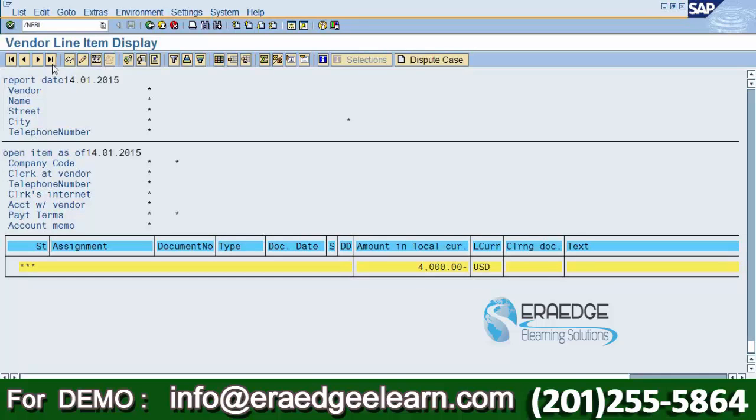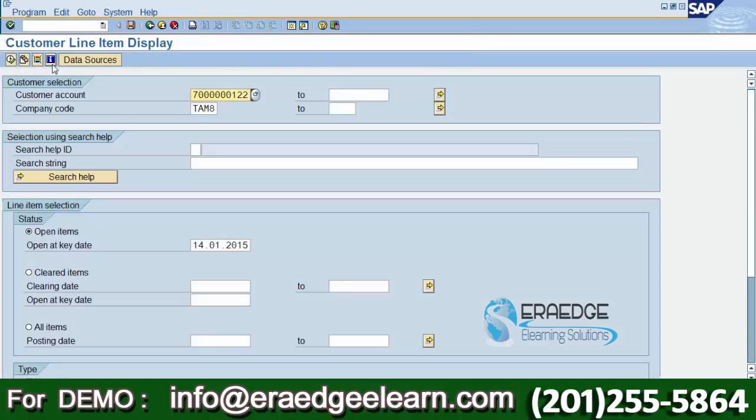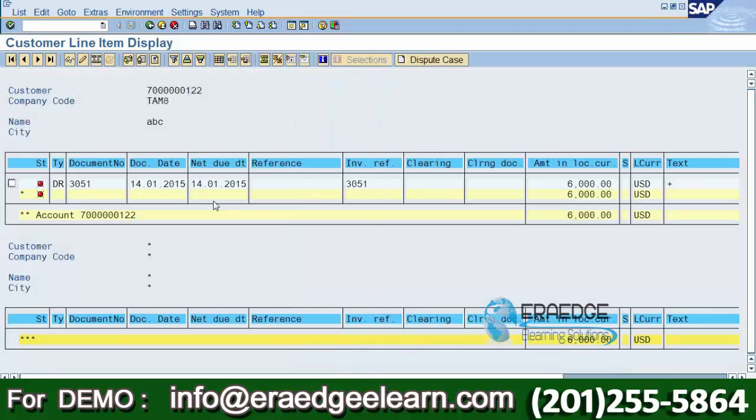So the next report will be FBL5N. This is for the customer report. Normally, if you execute only customer information, it will show the $6,000 sale value. If you go down, there is no other information. In this report, this is the customer point of view.